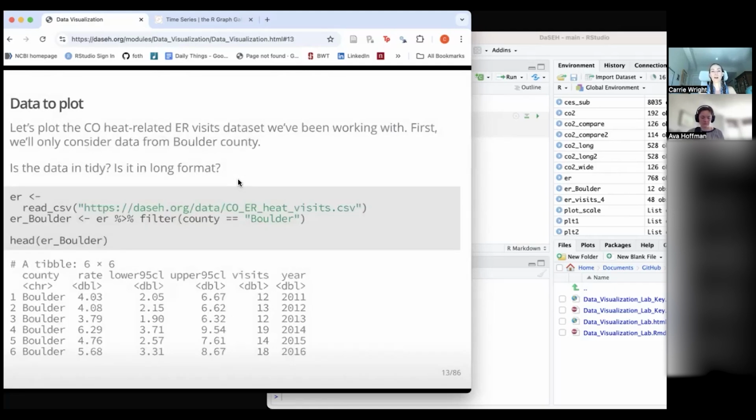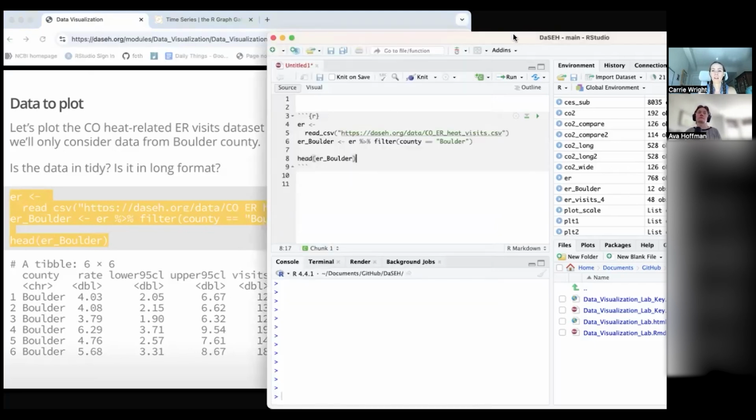All right, so let's try to work with some data ourselves. We're going to be working with the Colorado heat-related ER visit data that we've been working with already. And we're going to subset it just to make it a little bit simpler. And by doing so, we're going to specify that we only want the county that is exactly equal to Boulder. So remember, in filter, we need to do exactly equal to if we're trying to look for a very specific value. And anytime we have a value, we need quotes for that because this is a character string and not a column name. So I'm going to run that over here in RStudio.